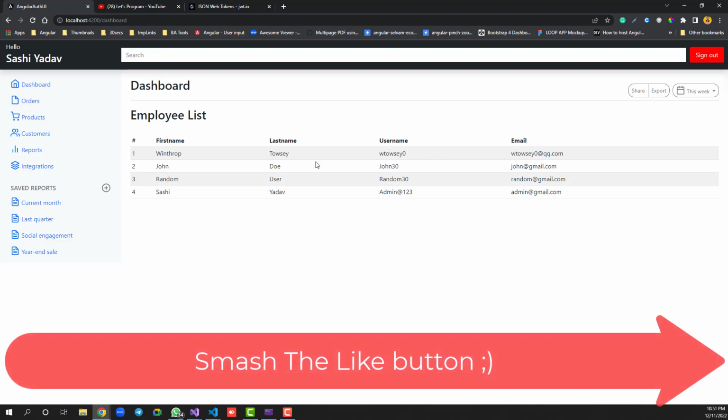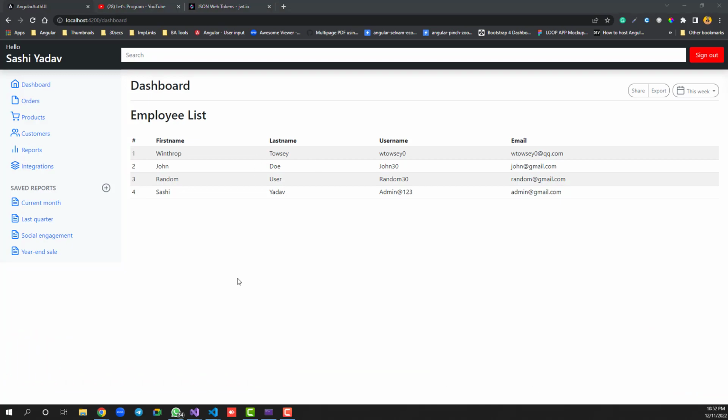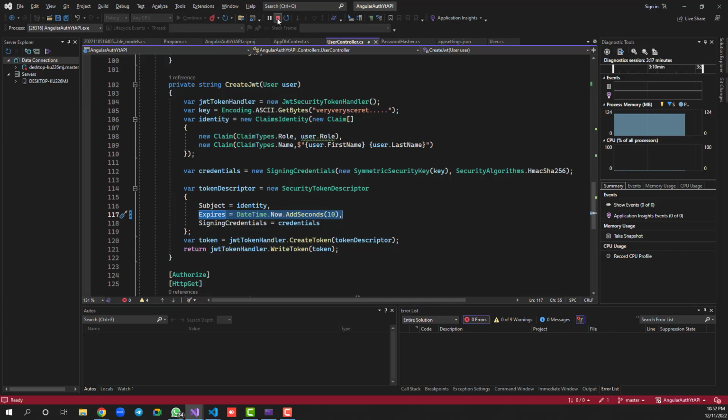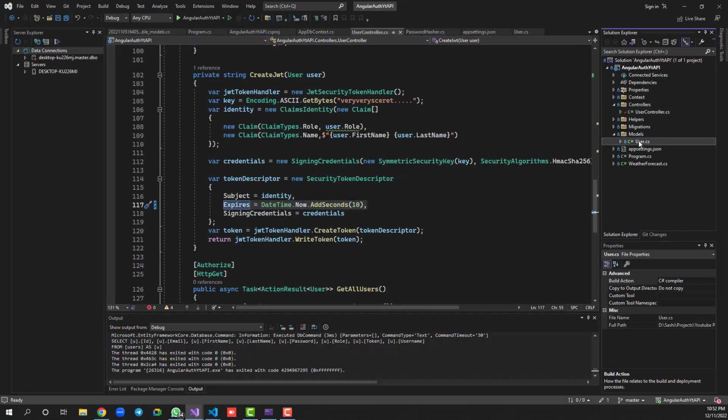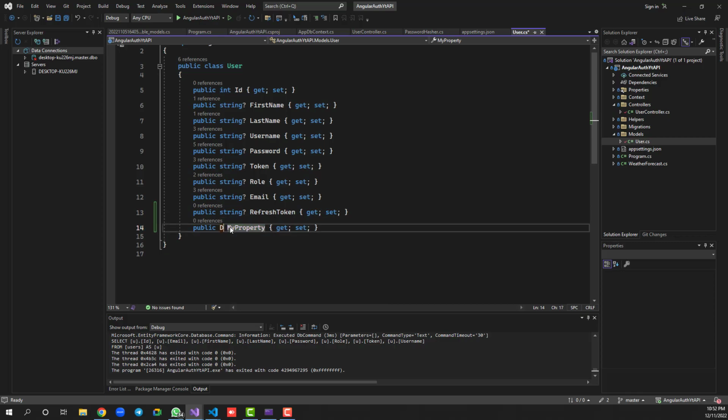All right, so now we will see step number one. Let me stop this, and let's go to the user model and add two things. The first thing will be your refresh token, and the second thing will be the expiry time of the refresh token, which will be a DateTime. You can give any name; we can just call it RefreshTokenExpiryTime.